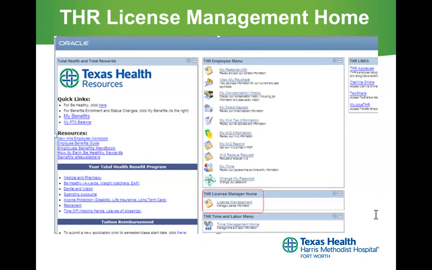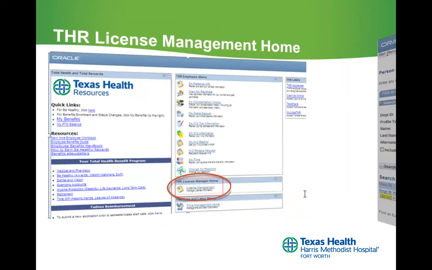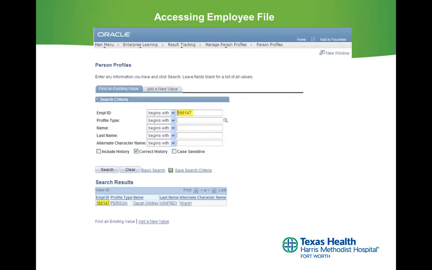Once you've logged into MyTHR, you will see the following screen. Select License Management under the THR License Manager Access menu. Once you've clicked on License Management, you will be directed to the Person Profiles page. Here, you will enter the employee ID number and press Enter.